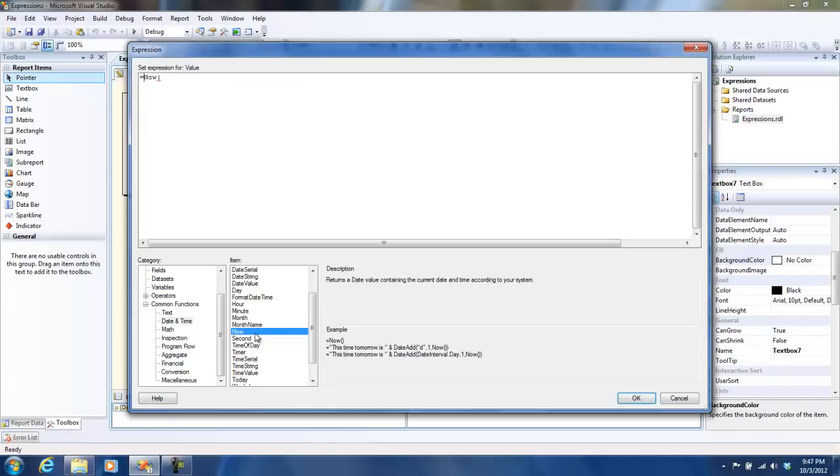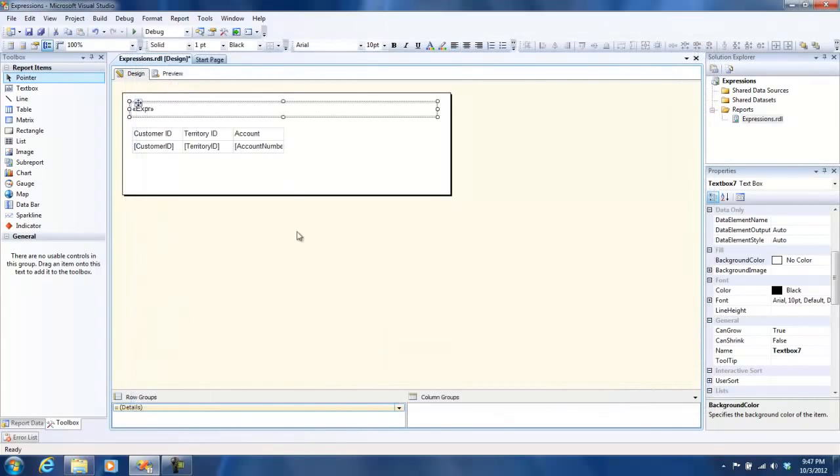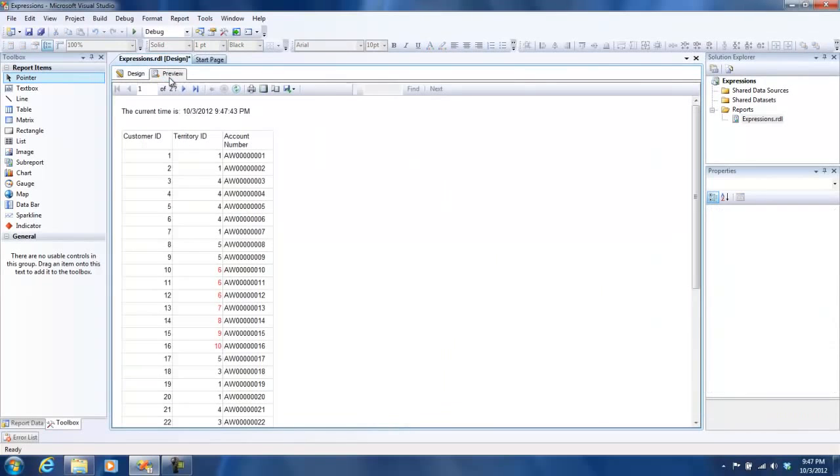So let me write the current time is, and I need to use this function. All right, so let's see if this works. All right, so this will just give you the current time, right? That's what the expression we wrote.